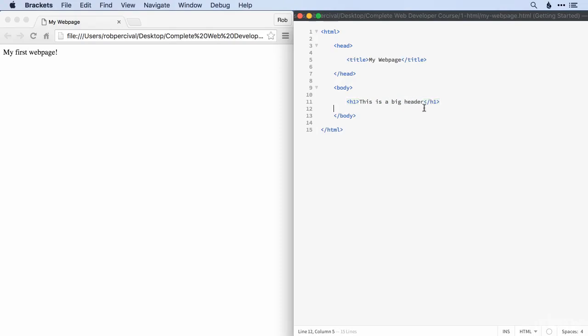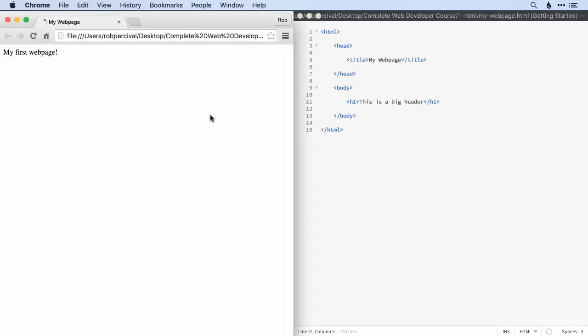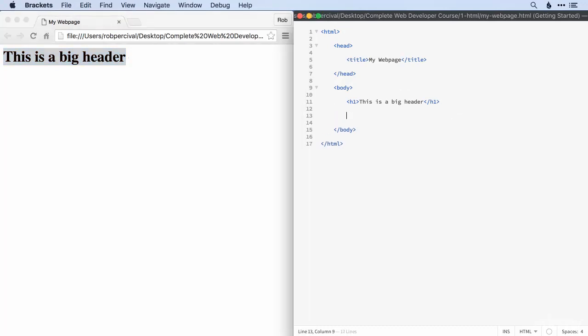Then let's have a look. So we'll save that and take a look. There we go. So you can see this is what an H1 tag looks like with no custom styling. It's a nice big bold header. And that's about it. That's all we can do with an H1 tag.